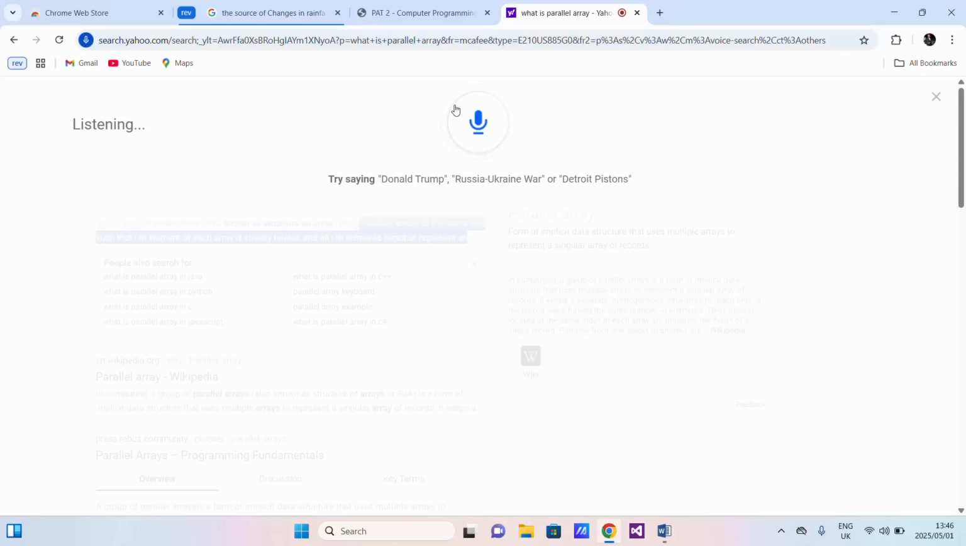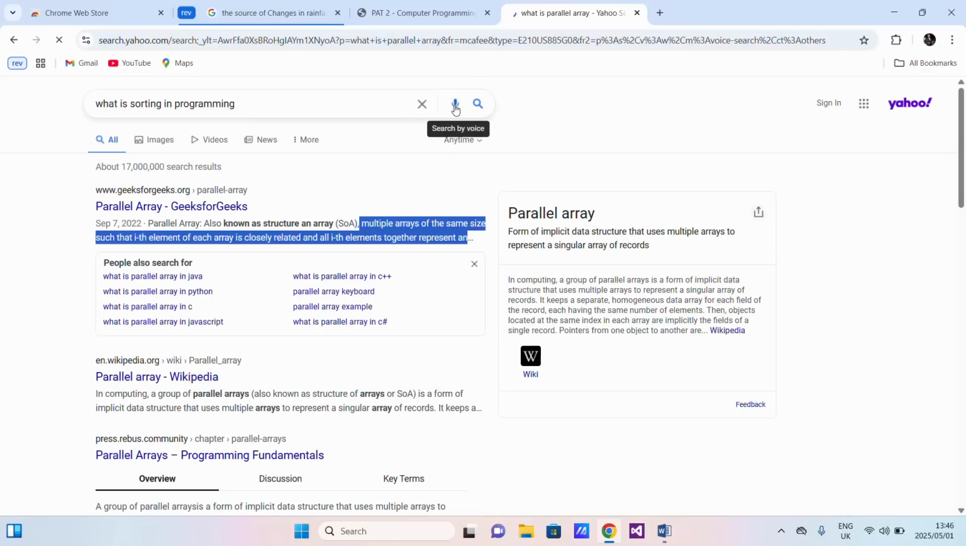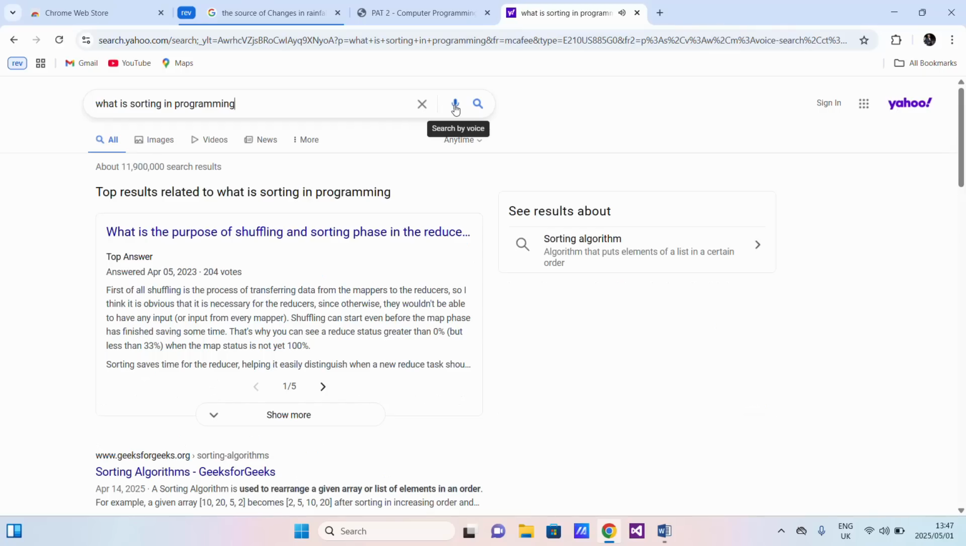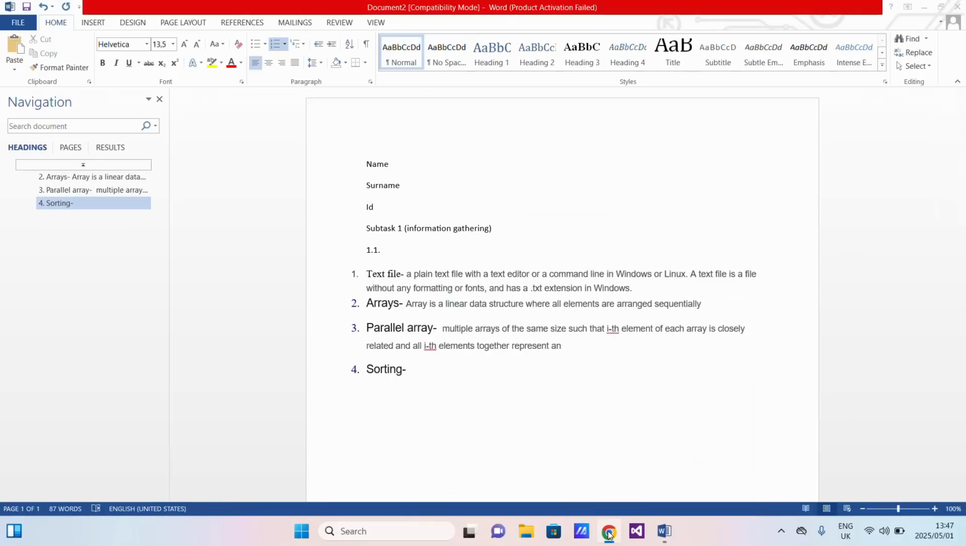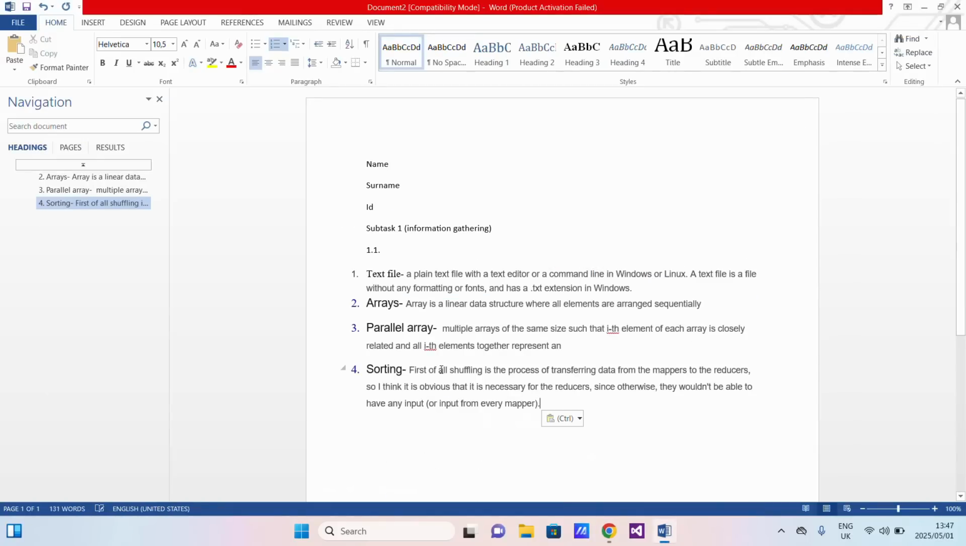What is sorting in programming? Which one is easier? I think this one. I'm not sure. Shuffling of the process translator, able to have input and output. Yes, good. This one is correct. We copy and then we come to Word, we paste. There we go, guys.